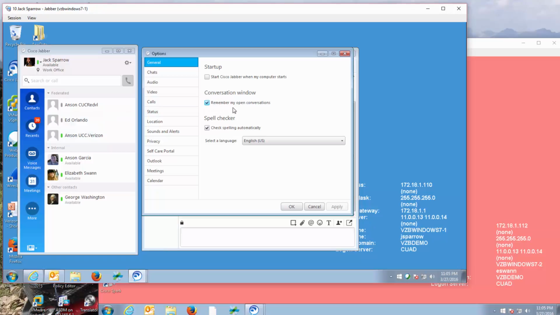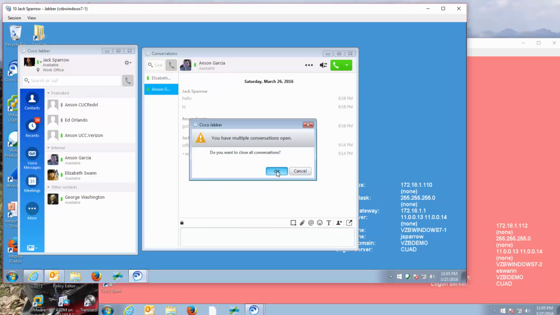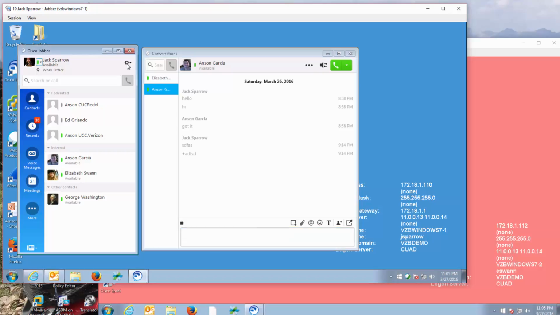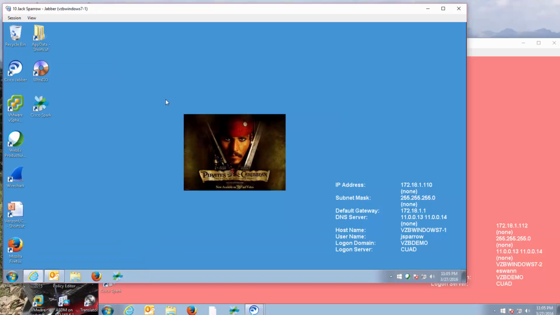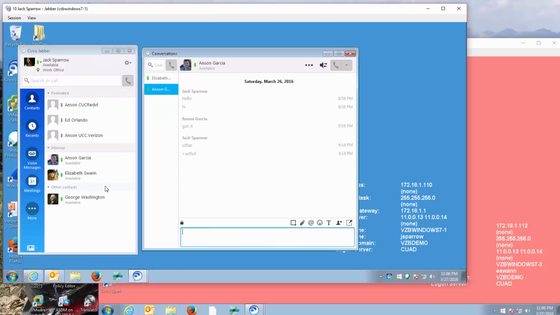Conversation windows: if you want the conversation windows to be remembered and come back into the same conversation window. For example, if I had two people in my conversation window, so here's my Jabber, here's my conversation windows, and I log out or exit, and the two conversation windows were up. If I go back into Cisco Jabber, those two conversation windows are going to come back up with the two contacts that I was discussing with.